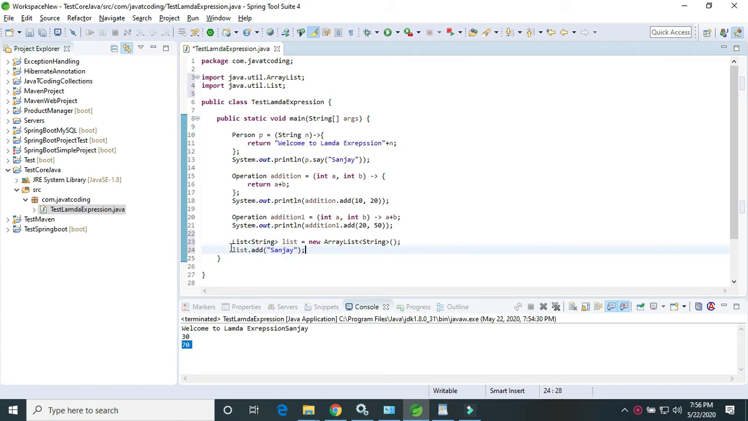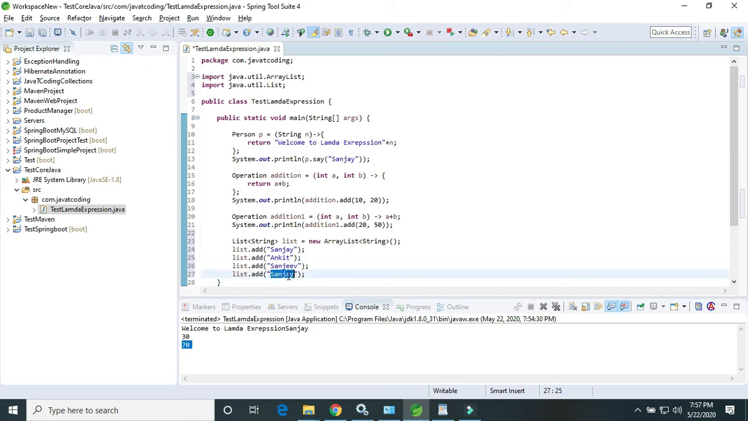Sanjay, Ankit, Sanjay, Jyoti. So here the list is ready.